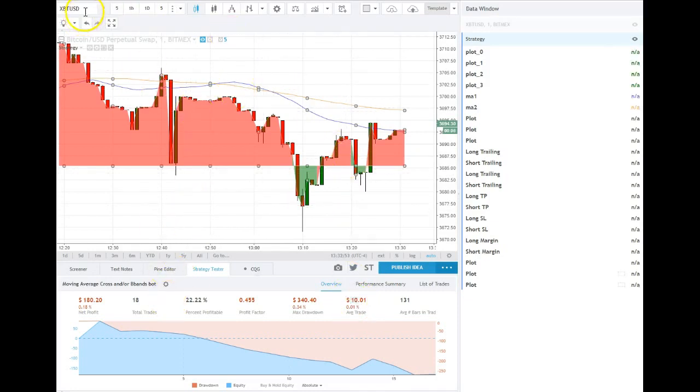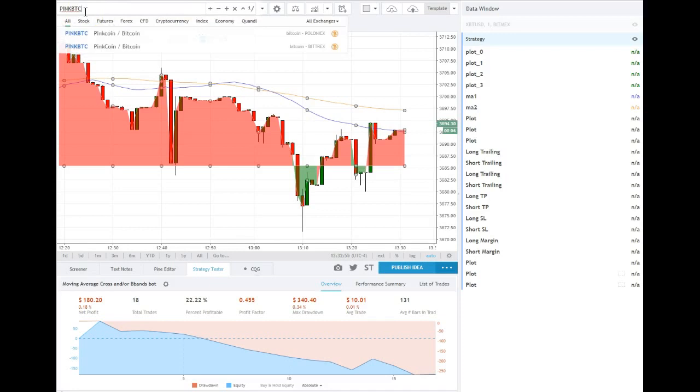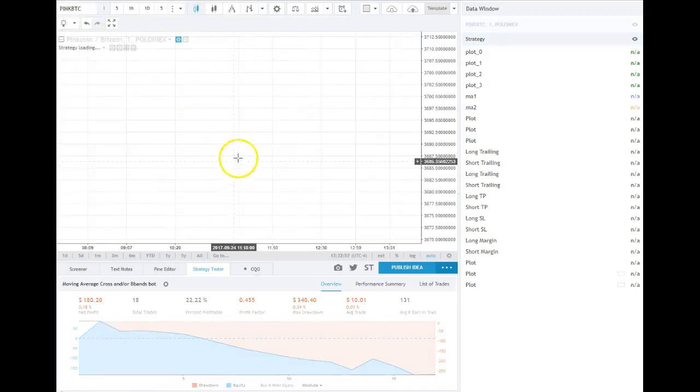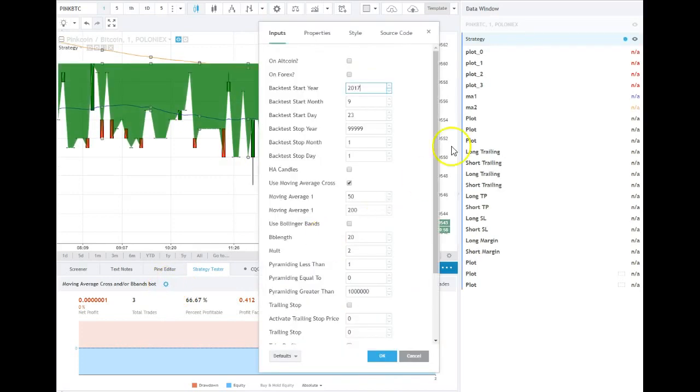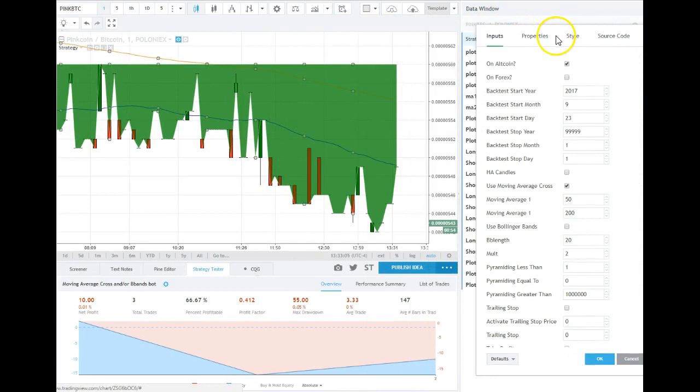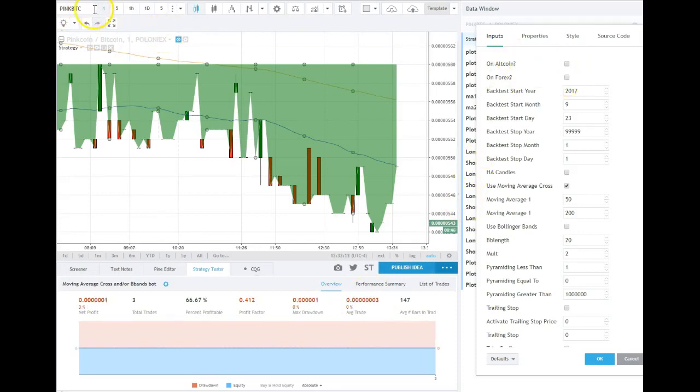But if we were to switch to an alternative currency like Pinkcoin, you see that the numbers no longer add up or make sense, hard to read. So all you do is tell the script you're on an altcoin, and now it's all in Satoshis. So your average trade here has been 3 Satoshis so far. Same would go for Forex.